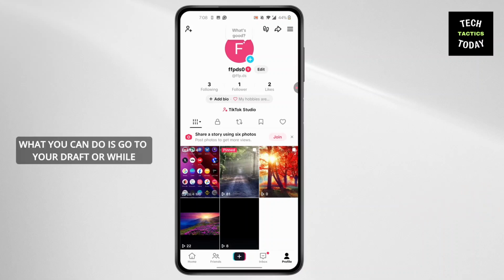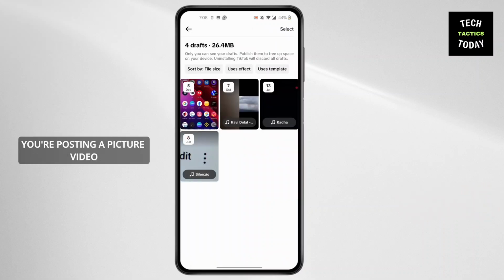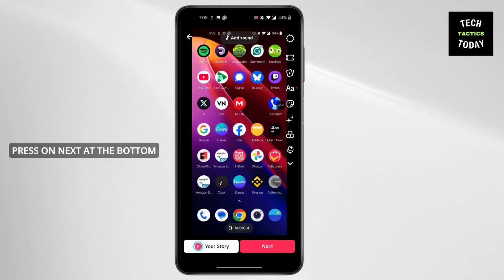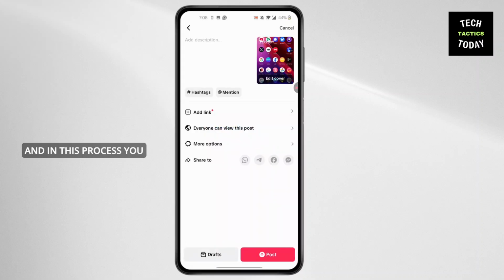What you can do is go to your draft, or while you're posting a picture or video, press on Next at the bottom right corner of your screen. And in this process, you will find the Edit cover option. Click on Edit cover.